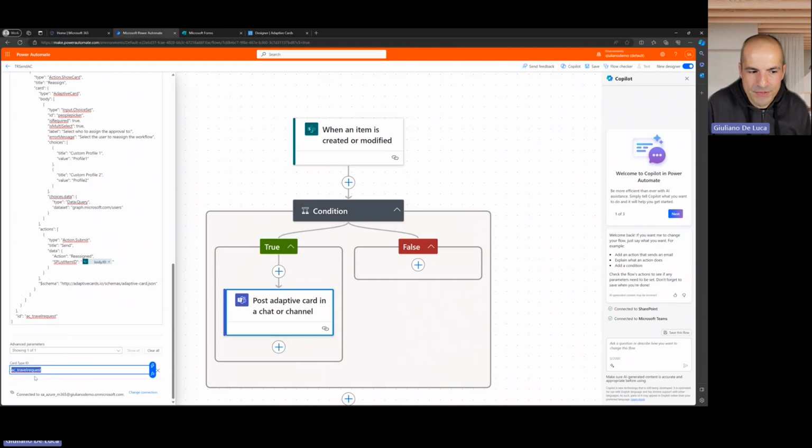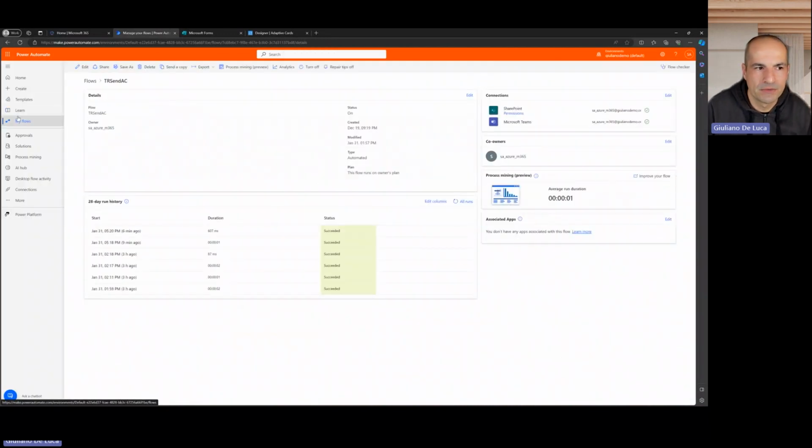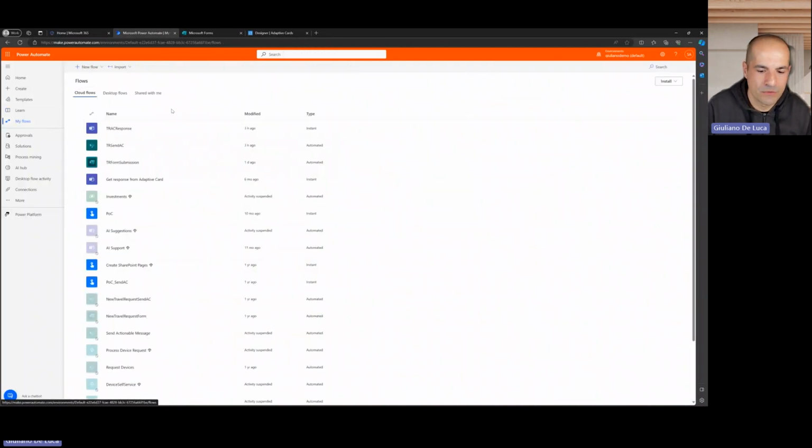You have to use this one, and then you have to reuse exactly the same ID in order to trigger another Power Automate flow when the approver clicks on the button approve. All right, let me go back now. Let me show you the last one, and then we are going to wrap up the session.